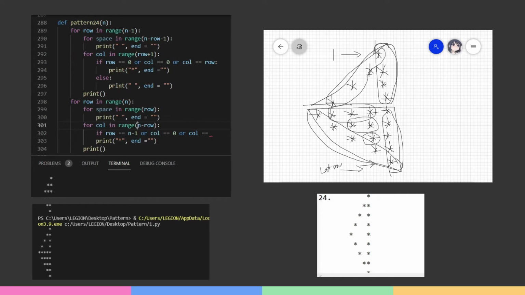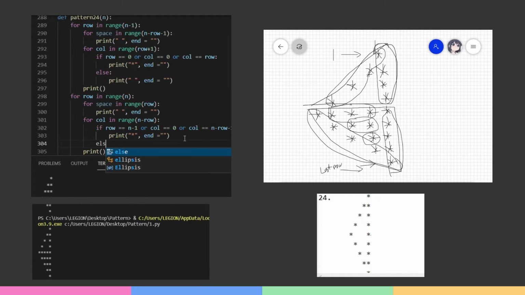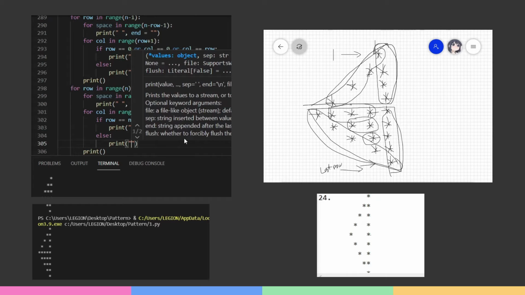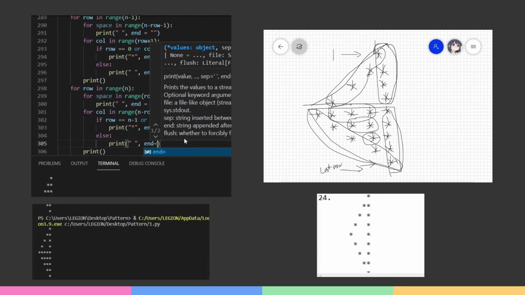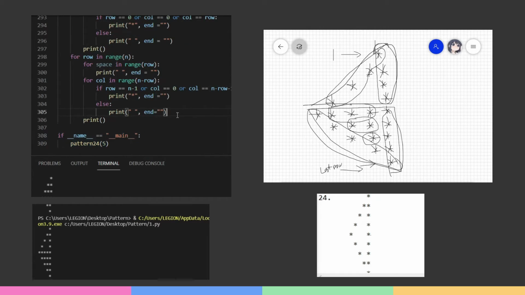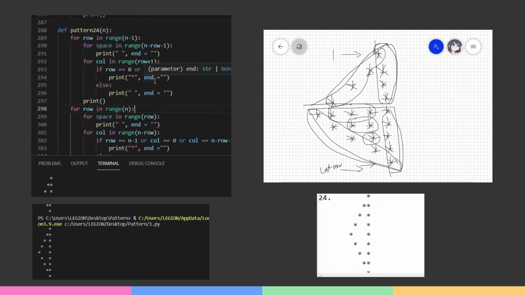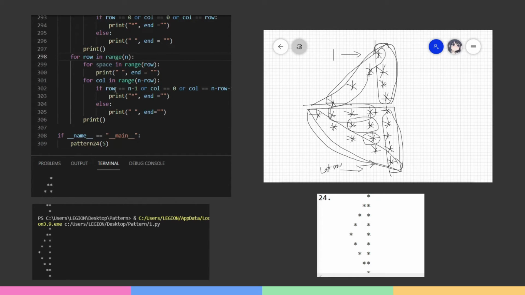So you can see the columns go through n minus row, right? So n minus row minus 1 is the last column, else it should print space. It should be working, and it does. It wasn't that much difficult. You just need to figure out which columns are needed and which columns are not, and which rows are needed and which rows are not.